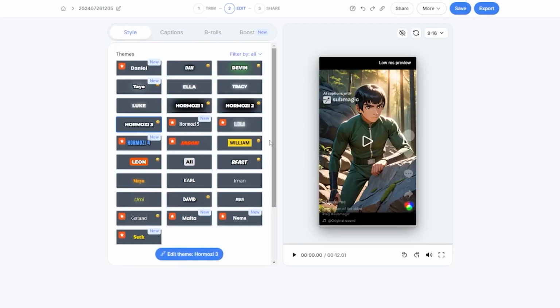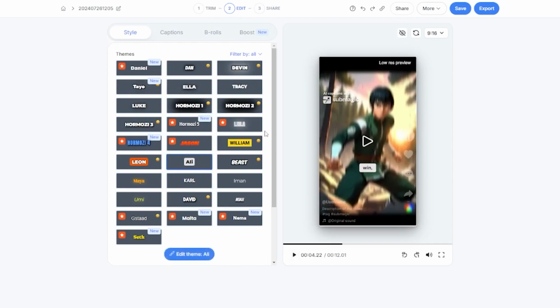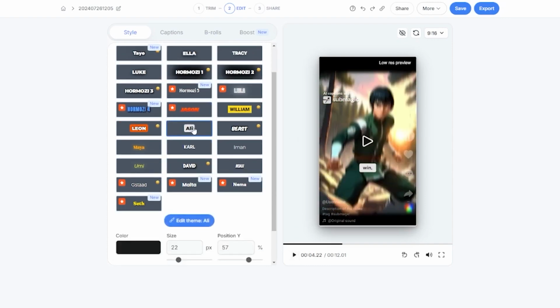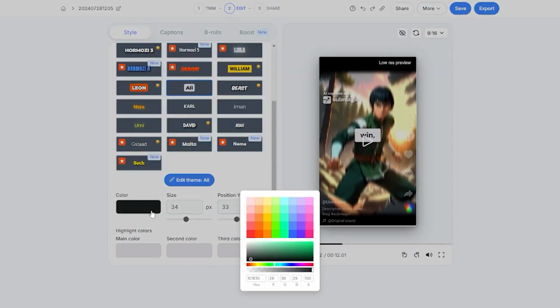Adding subtitles isn't just for accessibility, it also helps keep viewers engaged since people are more likely to watch longer if they can read along. Plus, captions make it easier for YouTube's algorithm to understand what your video's about, which can help with ranking.